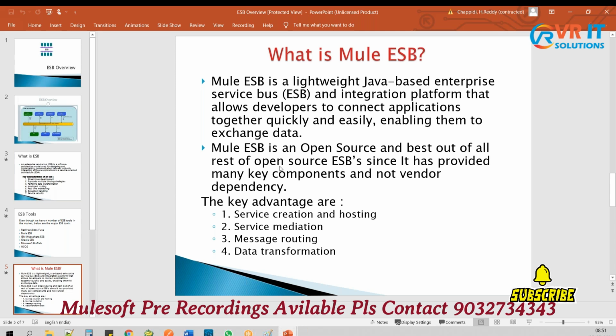At enterprise level, people will purchase the subscription because they want servers. They want some support from MuleSoft. They are maintaining huge applications, right? They are going to deploy all those applications into servers. For that reason, we need a subscription at enterprise level. When you are practicing, you don't require anything.